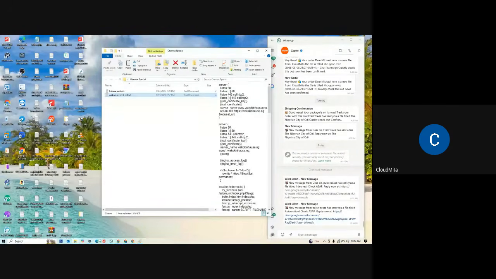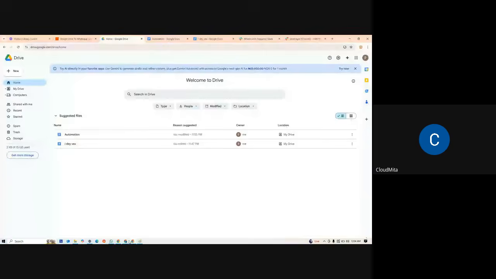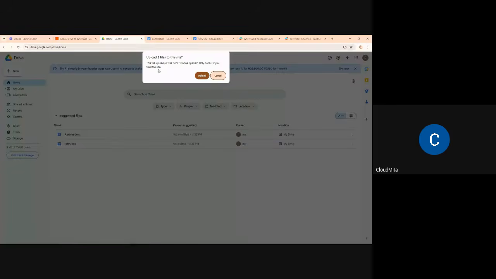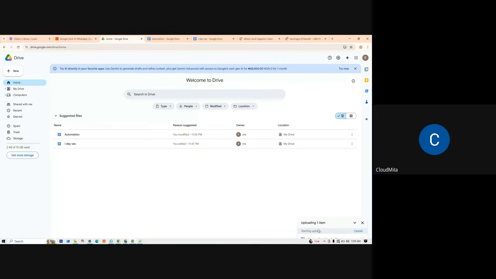So if I now go back to my Google Drive, I can now perform the upload correctly. If I come here, it's okay. New folder upload. Then I'll select the folder I wish to upload. Select this and upload now. It says this will upload all files from your Optimal Special. Only do this if you trust the site. I'll say yes, upload.